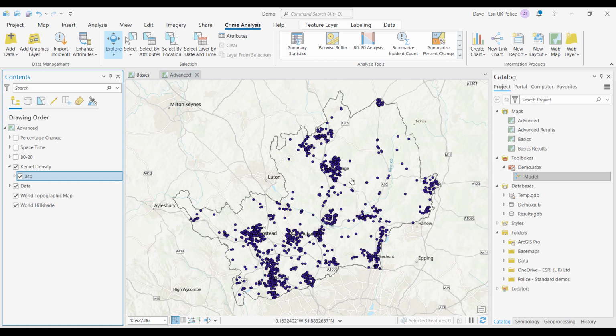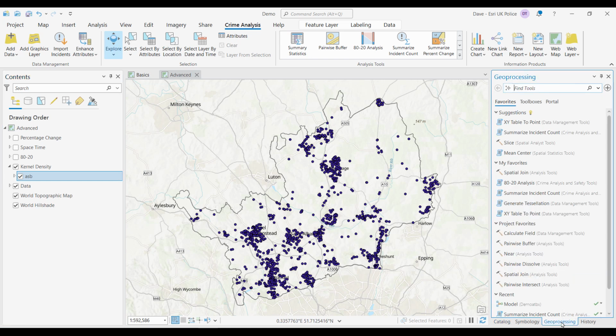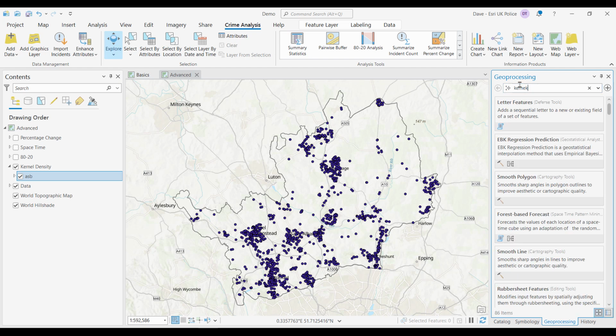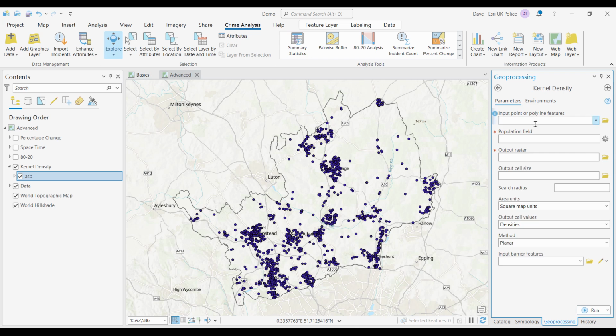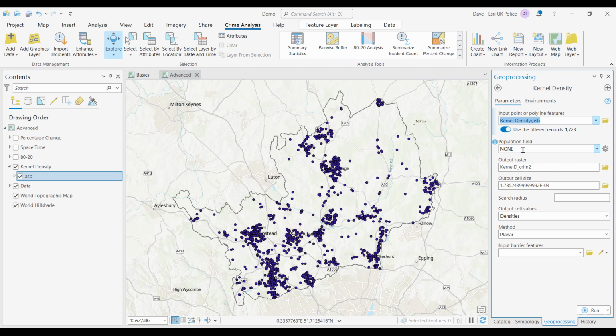Now when we're looking for tools such as the kernel density, the best way to find them is to go to the geoprocessing tab and simply look for the keywords. So kernel densities come up at the top here, and there's a small number of parameters that we need to define. So the number one is which data set are we running this against, and I can choose whether I want a population field, but we don't have one.